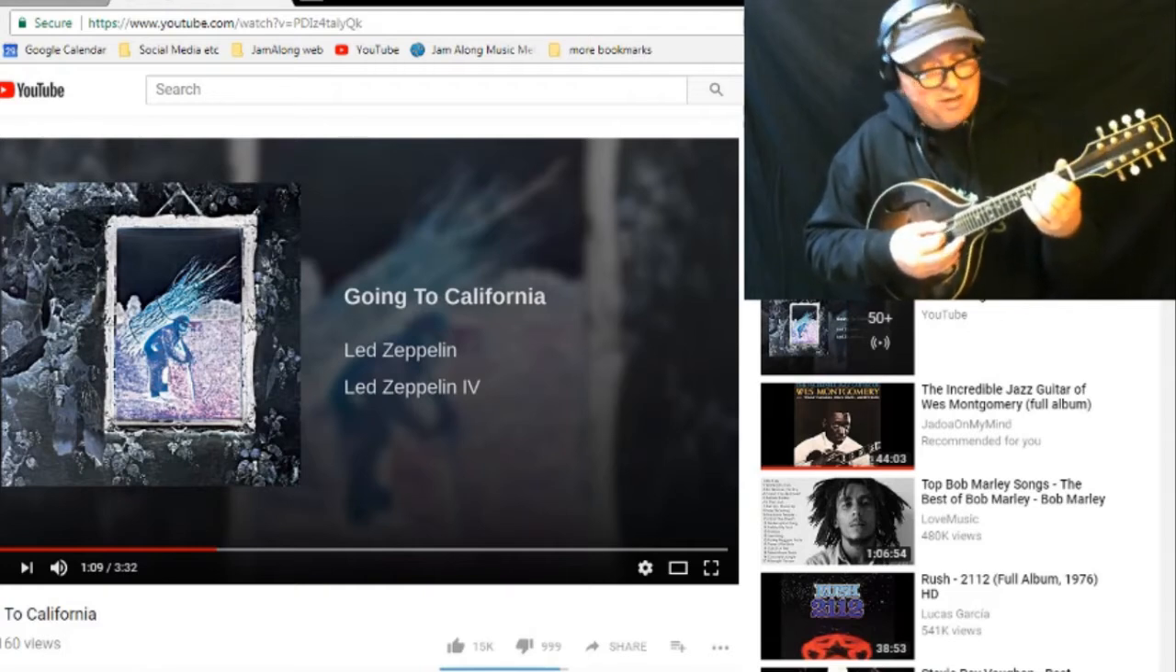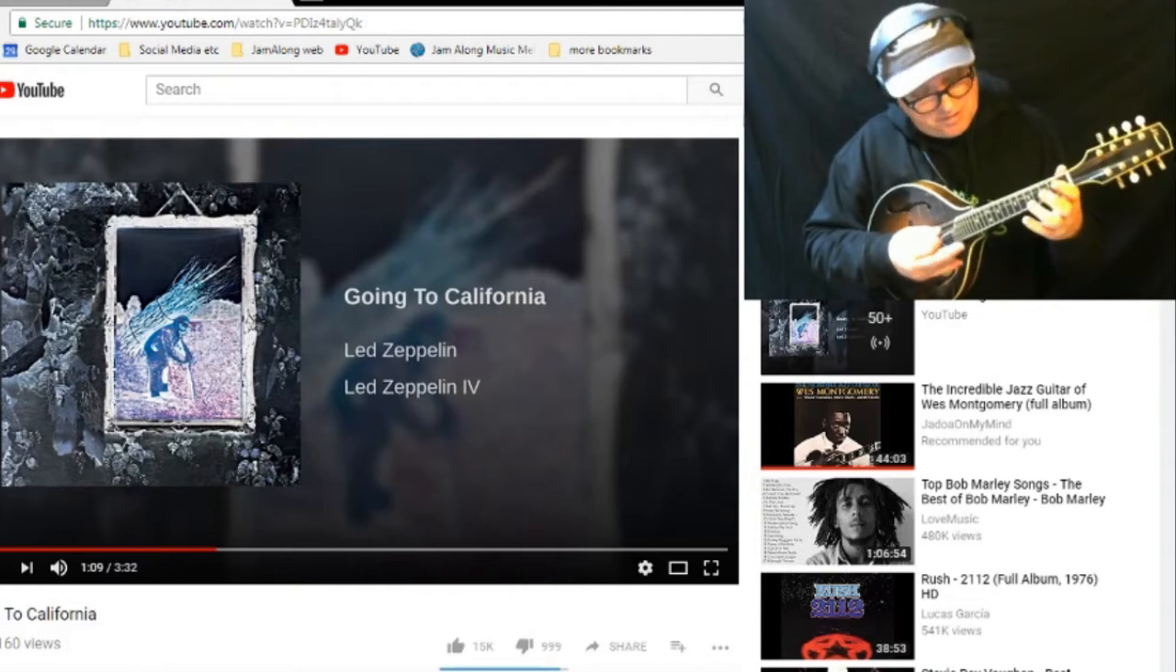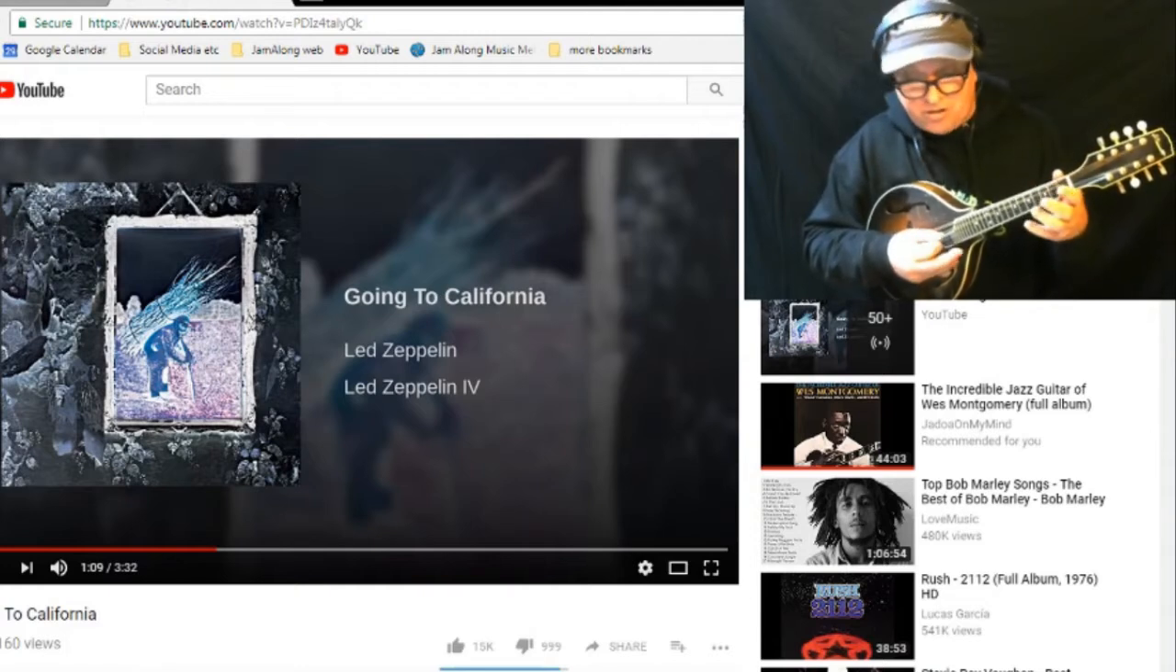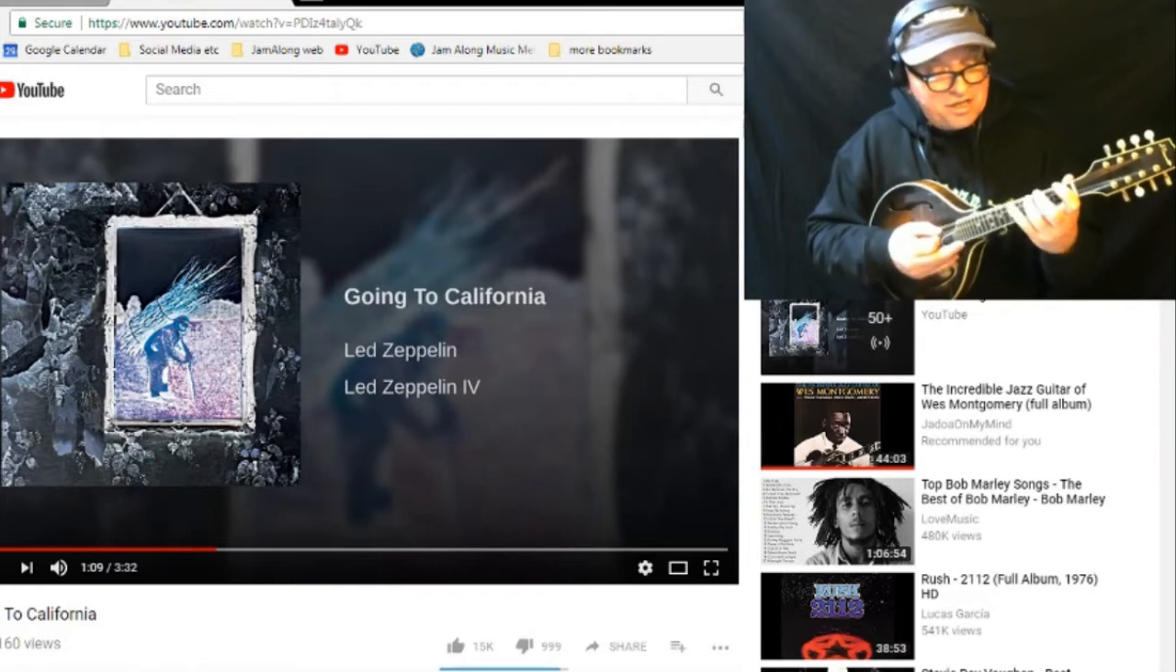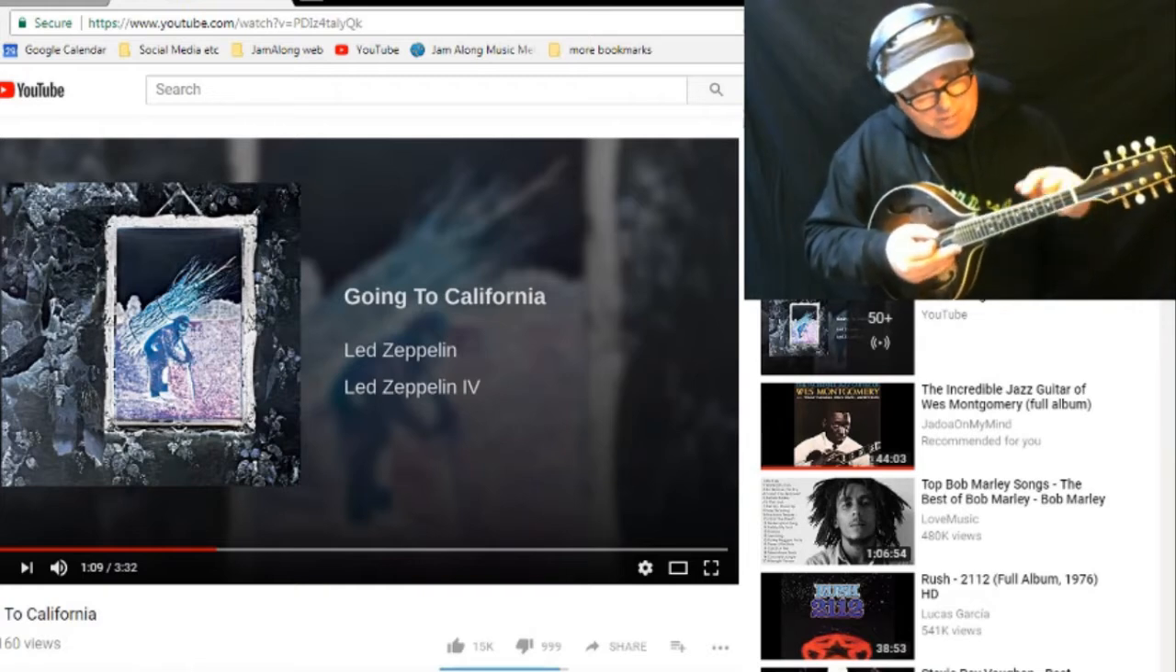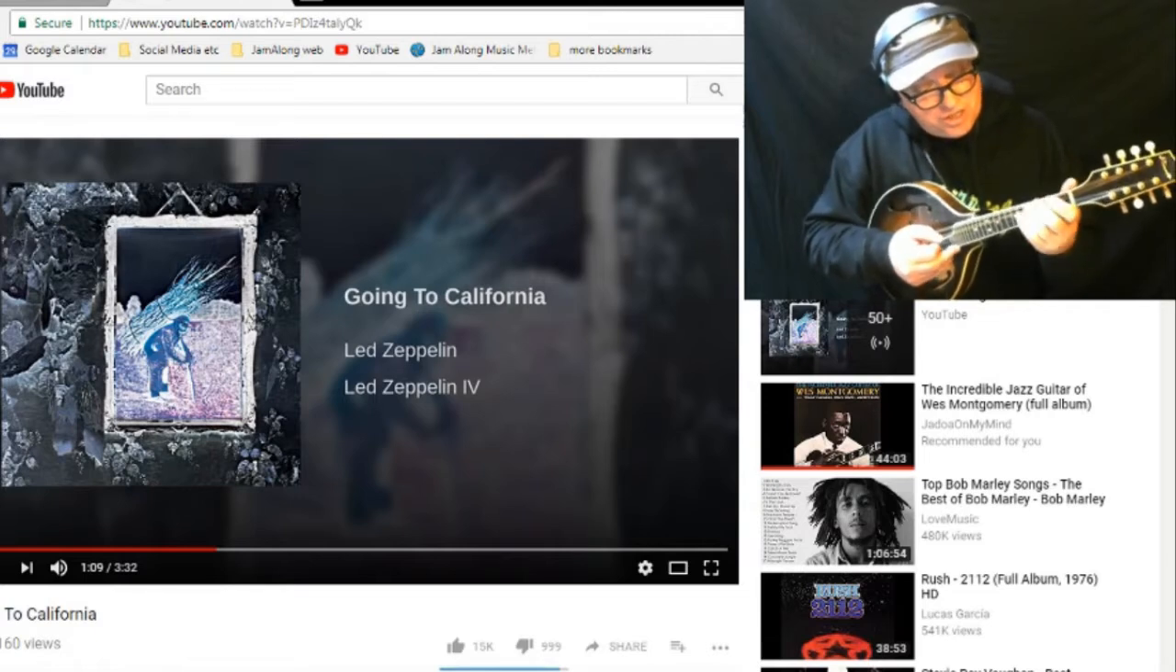And then he does this really cool little riff, which is basically 3-2-0, 3-2-0 on the D string. And then slides in from a 5 to a 7 on the G string.